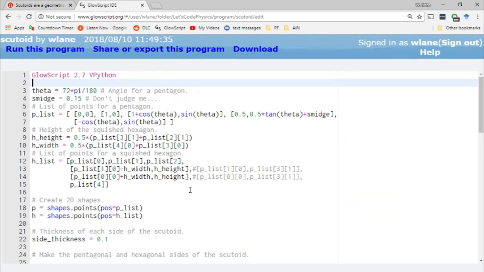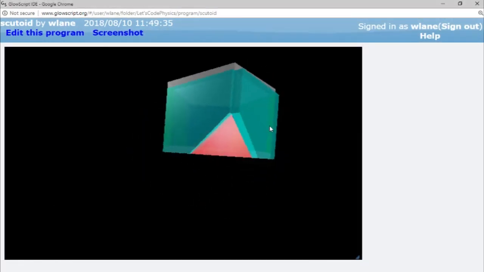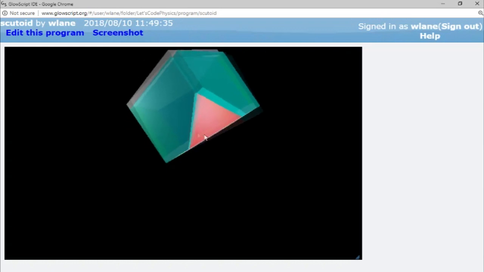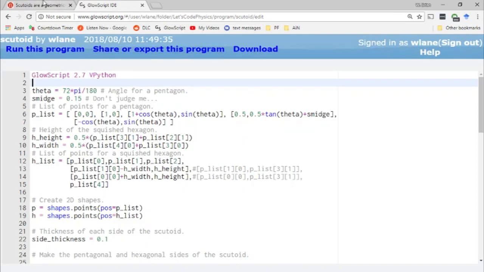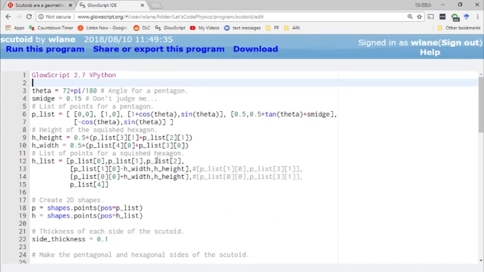And then at the end, I'd like to make adjustments to this so that we can change the size of the Scutoid, because right now it doesn't quite look like the one from the paper because I'm making all the edges one unit long. So this is one unit long, this is one unit long. So it's kind of a squat Scutoid compared to the slender Scutoids in this picture, but the same general shape is there. So the first thing we need to do is create our pentagon and our hexagon.